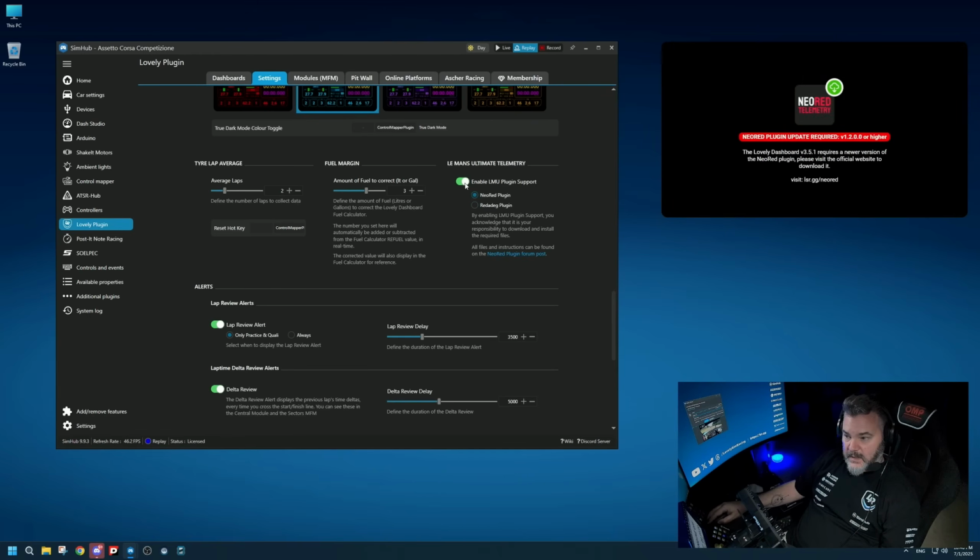Right now, I'm not using the plugins on my dashboard, and you can see I have this enabled and I have it selected for NeoRed, because as I said, the plugin has a bit more information, I can actually see that I need to update it or I need to install it. It gives me more information. So right now I'm going to bypass it, but if you want to use LMU telemetry, you can basically turn it on and use any of these two plugins.